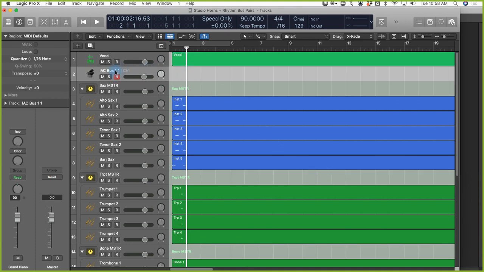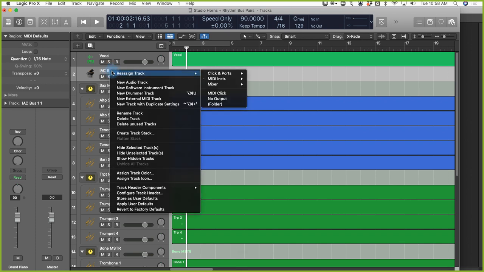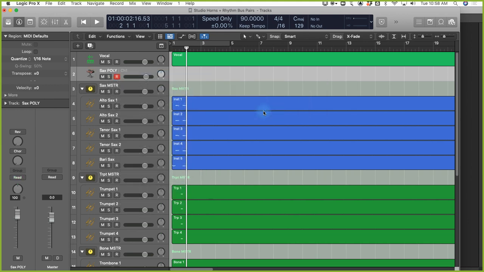Okay, so I just made a track. It's got this funny name. You can ignore it for now. And now I'm going to hold the control key while I click on the track name and reassign track. I'm going to mixer. And look, here is sax poly. You see, that's the device we just made in the environment. It wasn't there before, but it is now. So when I go to the mixer layer of the environment, there is sax poly, and I'm selecting it.